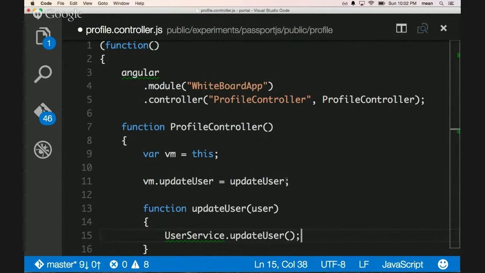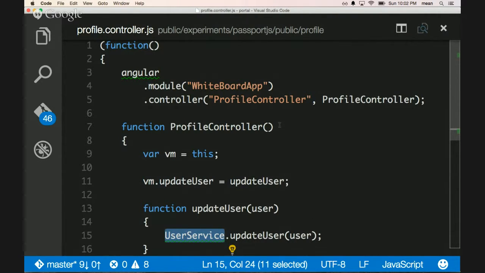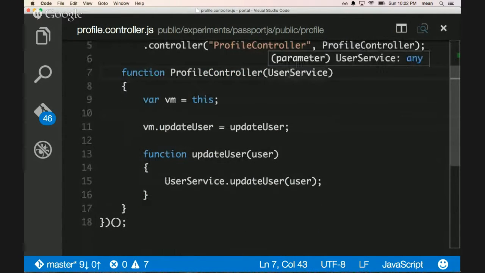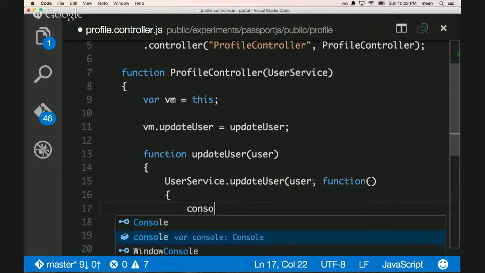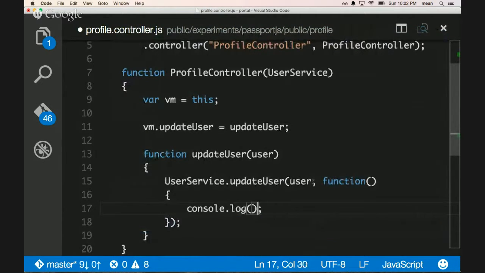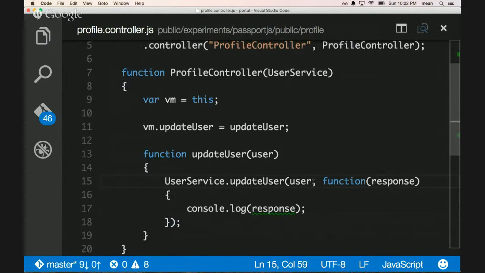We will delegate the task of actually updating the user to a user service, a shared user service, which we're going to ask for here by asking the framework to inject it for us. And I will maybe do a function here to display the response, console response, which the service will provide us when the server responds.